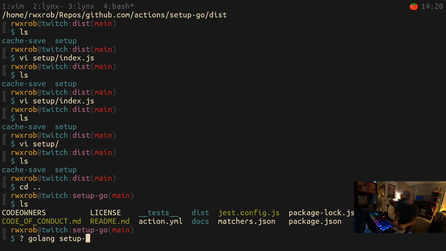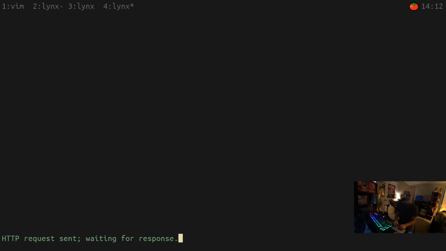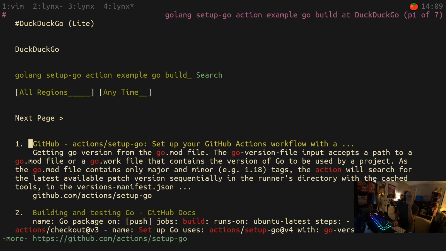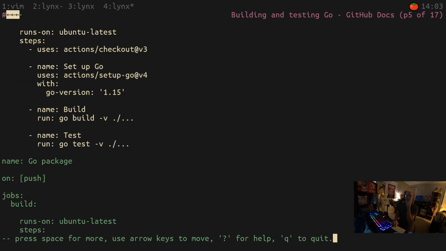Golang setup-go action example go build. Yeah. GitHub action setup go, set up your actions. We already did that. Building and testing Go. I think we're reading this already. Set up go actions go build. There it is. Yay team.